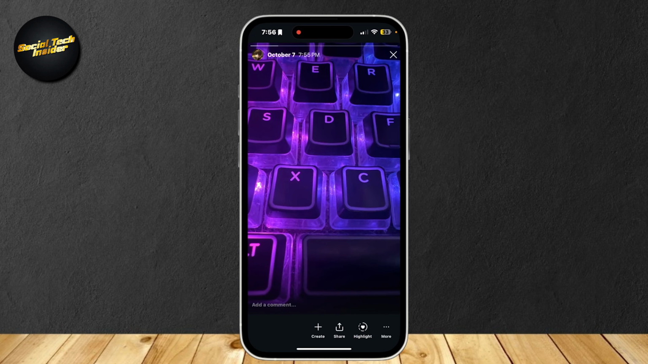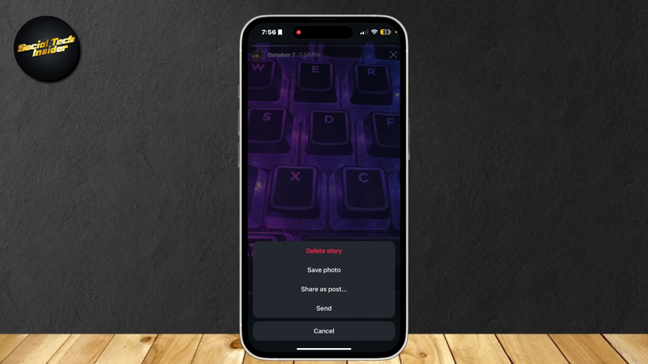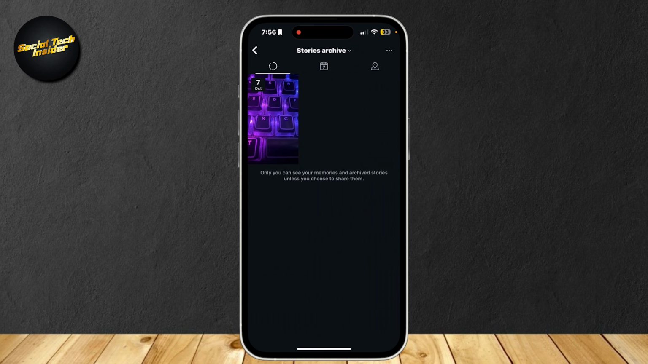So you're going to want to tap on it. And now you can do two things. You can either highlight it, like create a highlight for your profile and then put this in your highlights, or simply tap on more and then share as post. It's going to appear as a post on your profile and basically become a permanent thing on your profile.